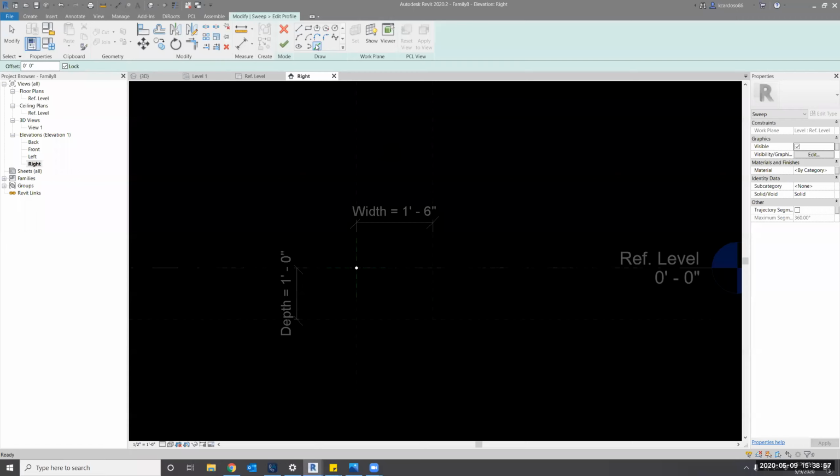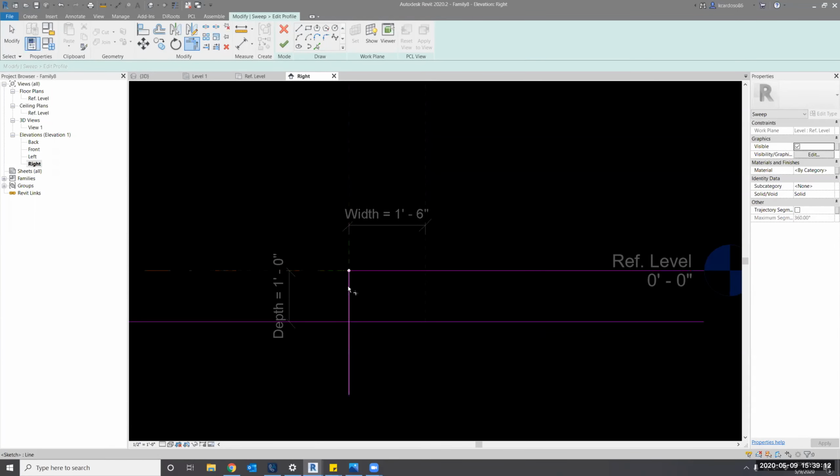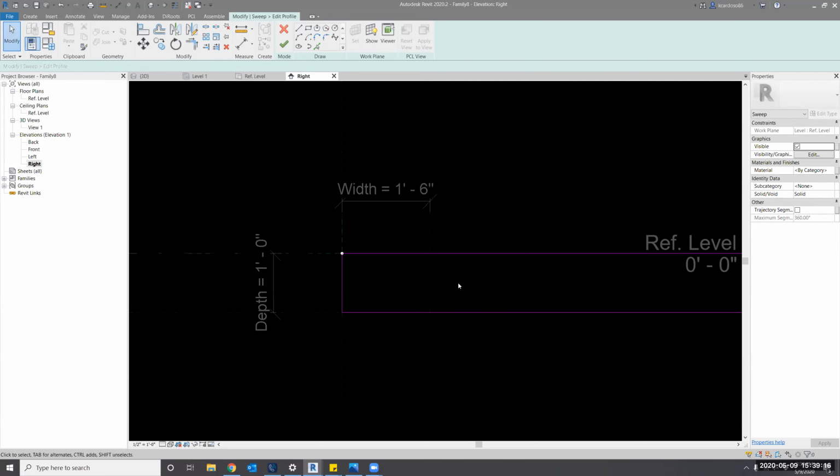Let's hit pick lines. Let's lock the line. Pick the reference plane, this guy, lower reference plane. Okay. Now let's trim these three together. Now we want this to go off at a 45, okay?